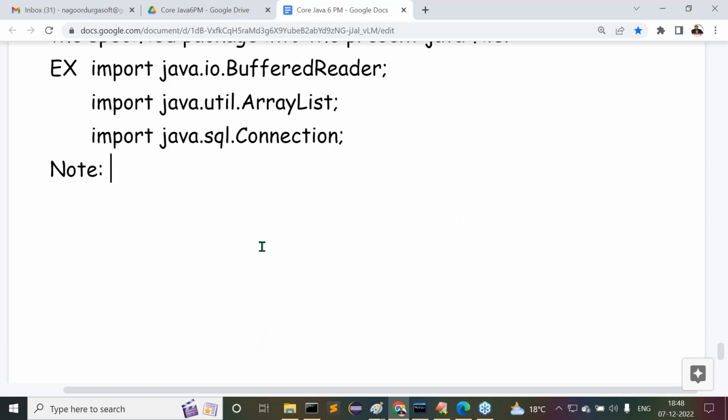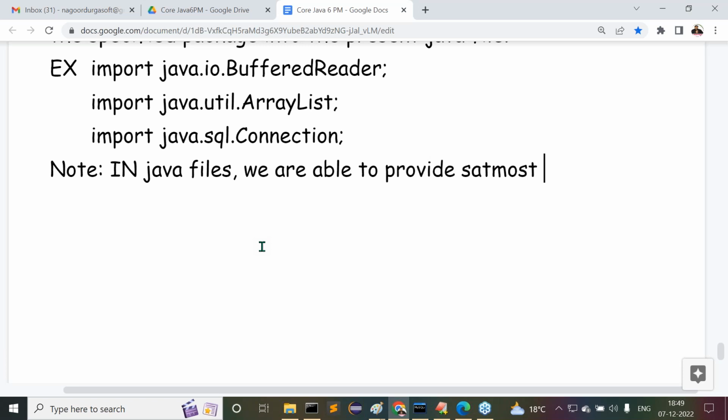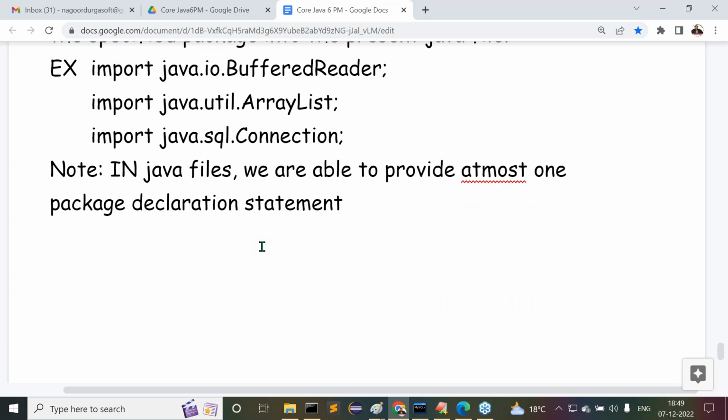So let me go for that point also now. In Java files, we are able to provide at most one package declaration statement. At most, maybe without one, zero package statements are also valid in Java files. Is the package statement optional or mandatory? Optional. Without providing a package statement also, we can run our Java applications. Right, in Java files, we are able to provide at most one package declaration statement.